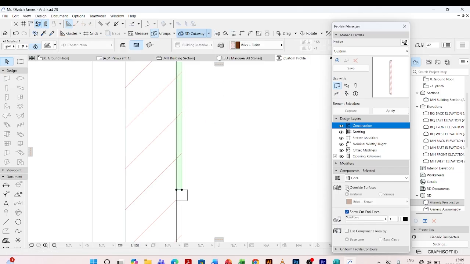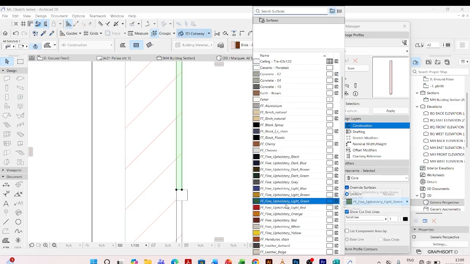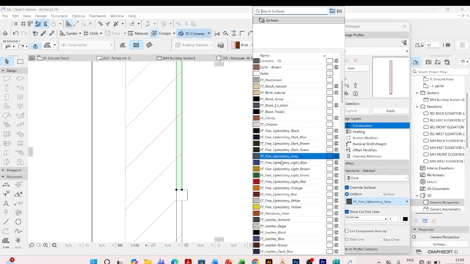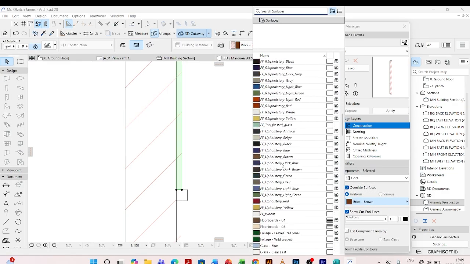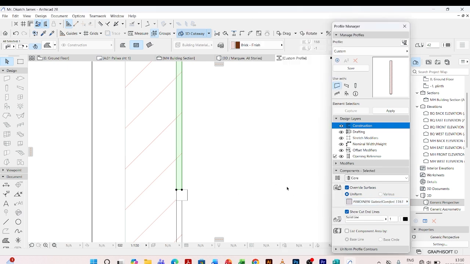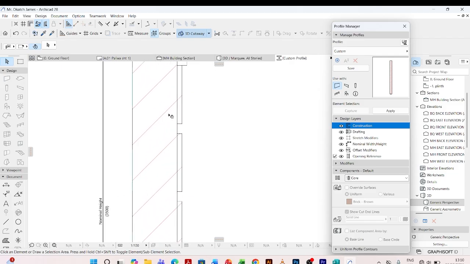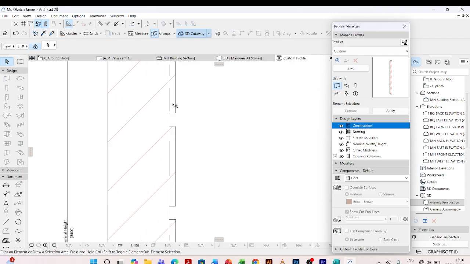I'm going to override the surface. Let me give it this color, some color I like using best. Yeah, I'm going to give it this Peronian Gabriel Comfort 1161. Yeah, I'll click on that. I'm done. Then for the reveals, this will automatically pick the color of the wall.